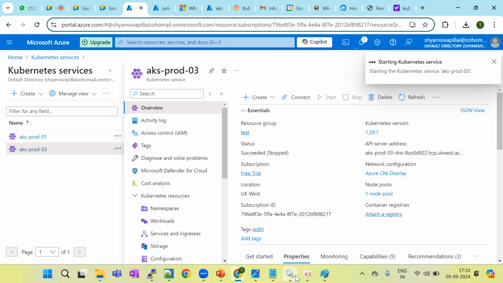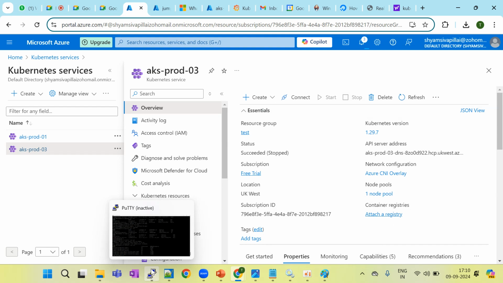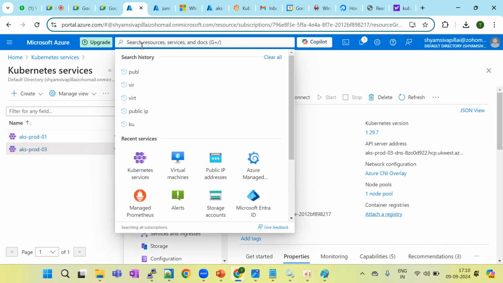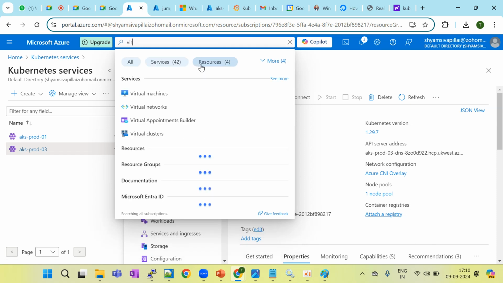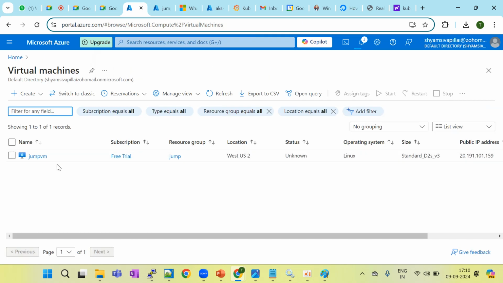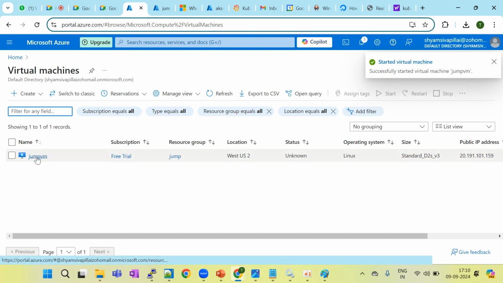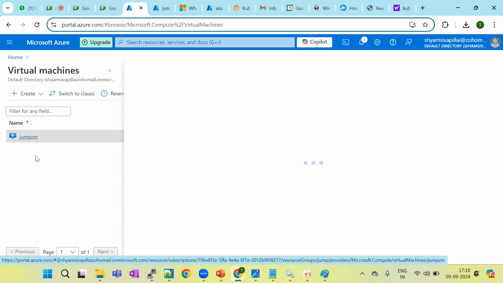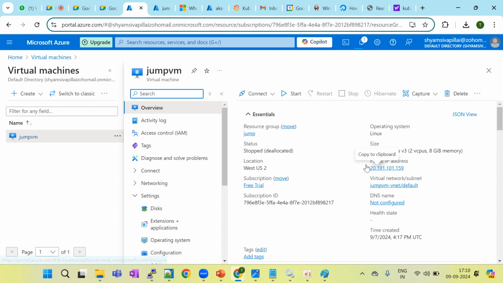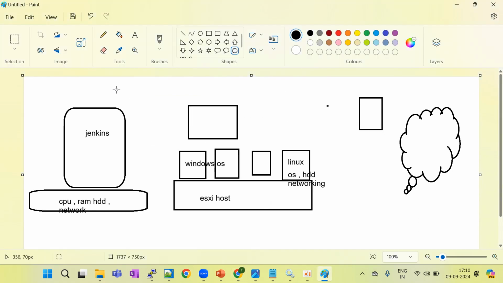So in the last 5-6 years, we have hosted our virtual machines in the cloud platform. This is the virtual machine, and on top of the virtual machine we have deployed our application. Suppose we have deployed our Jenkins application on these virtual machines, and then we are able to access it via the public IP.